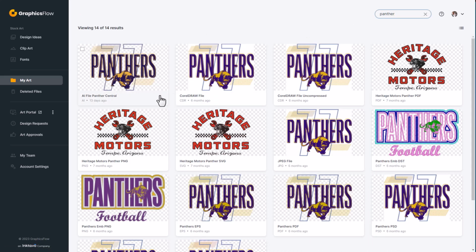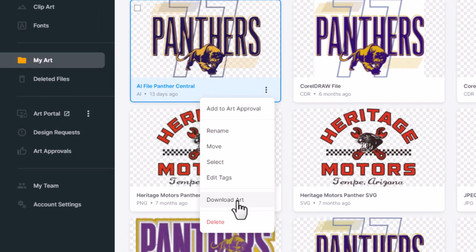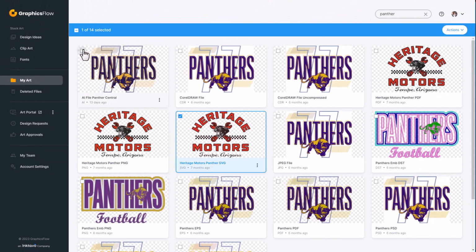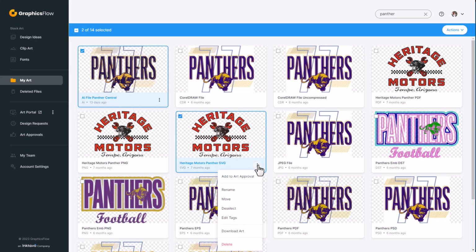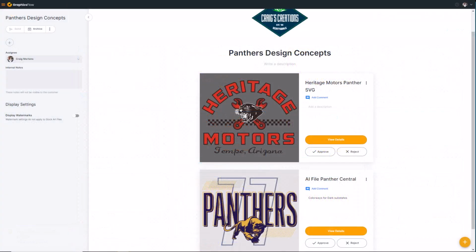If I want to download this file, I just go to the three dots button here, and then I can download the original art. If I want to share this file or share a group of files, all I need to do is add them to an art approval. I can just select an art approval or create one, add the files, and now I have the ability to curate files from my system that I upload, put them into groups by subject matter, tag them, and share them with customers.